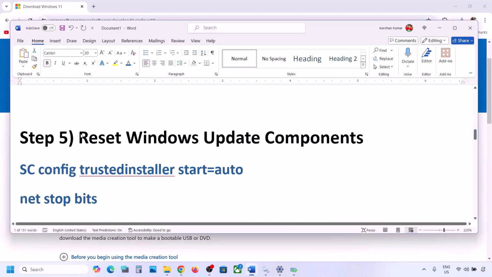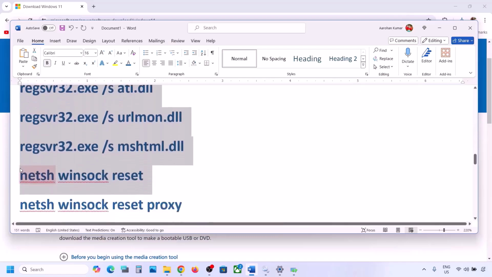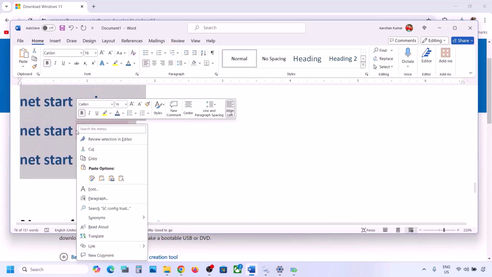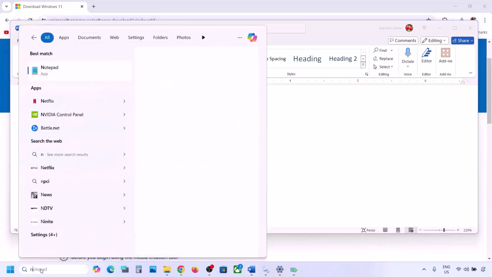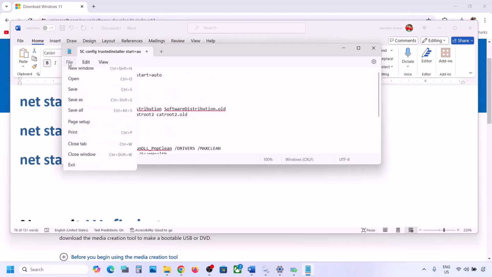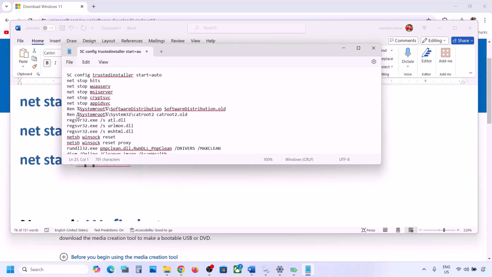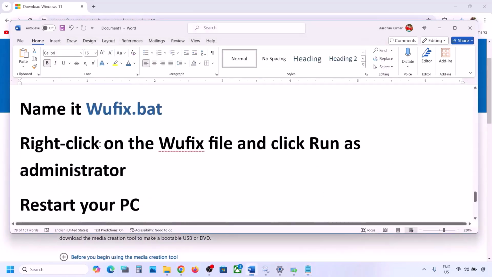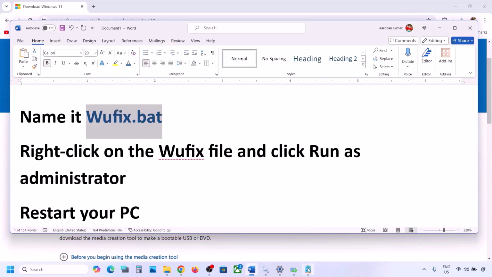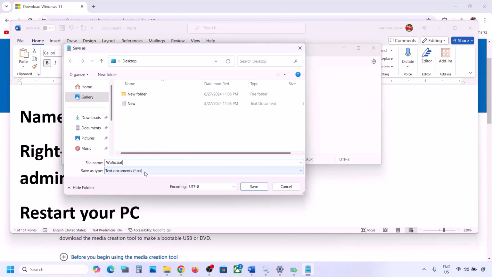Now the next step is to reset Windows update components. For this, copy all these commands. These commands are provided in the video description. So copy it till here. Now once you copy it, open Notepad on your computer, and then in the Notepad you can paste all the commands and then go to File on the top, click on Save As, and then you can name this file as wuauserv.bat, and for save as type you can select all files and you can set the location to desktop. Save it.